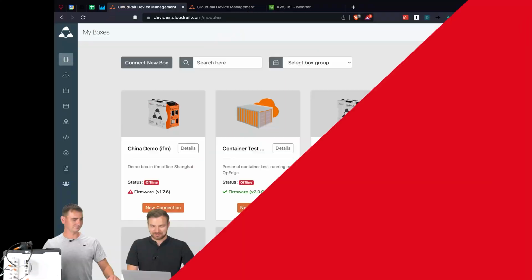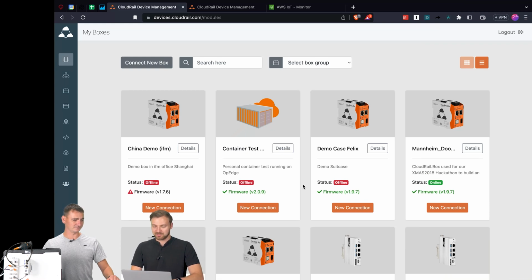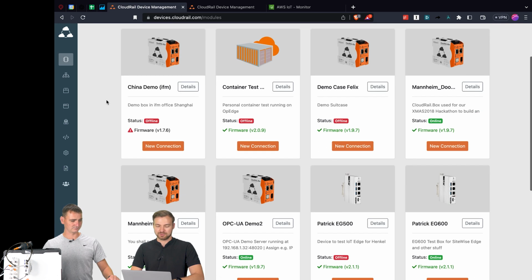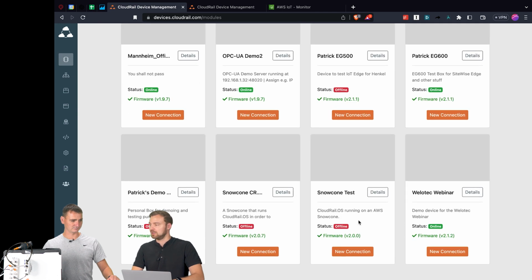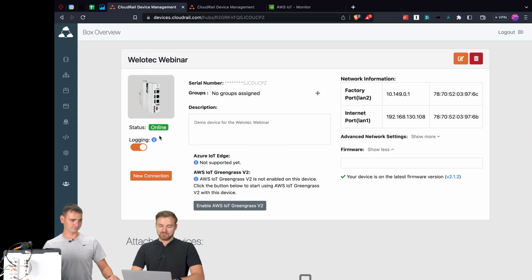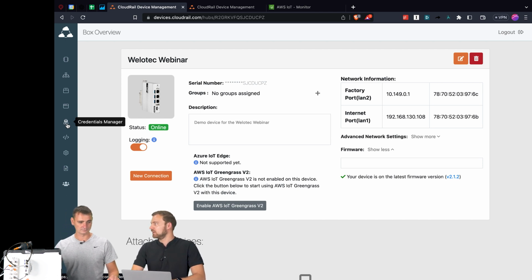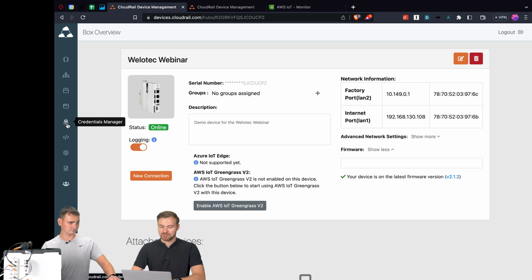So first of all, this is the device management platform, and we have a device already registered. This down here is the Welotec device, which we now want to onboard. We now want to enable Greengrass. So in the first step, I would go to the credentials manager here and add my credentials so that we can actually communicate with your AWS account. But I have already done that.